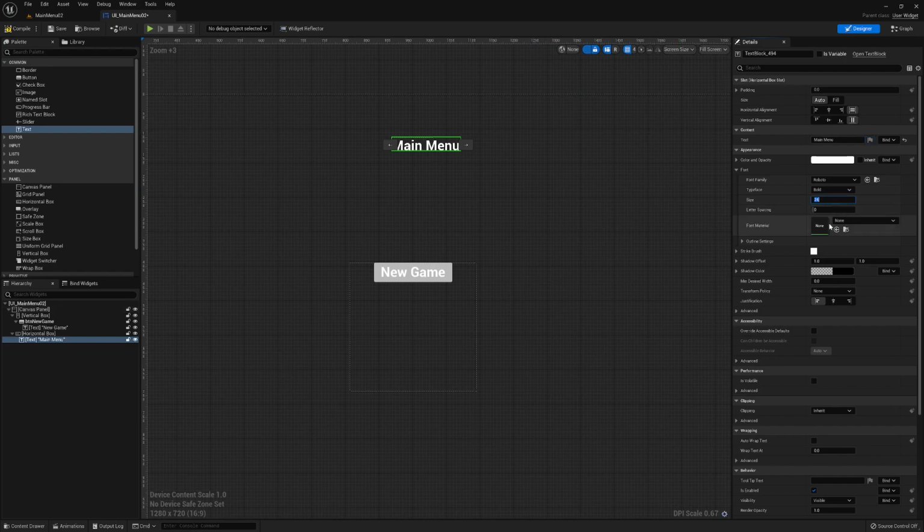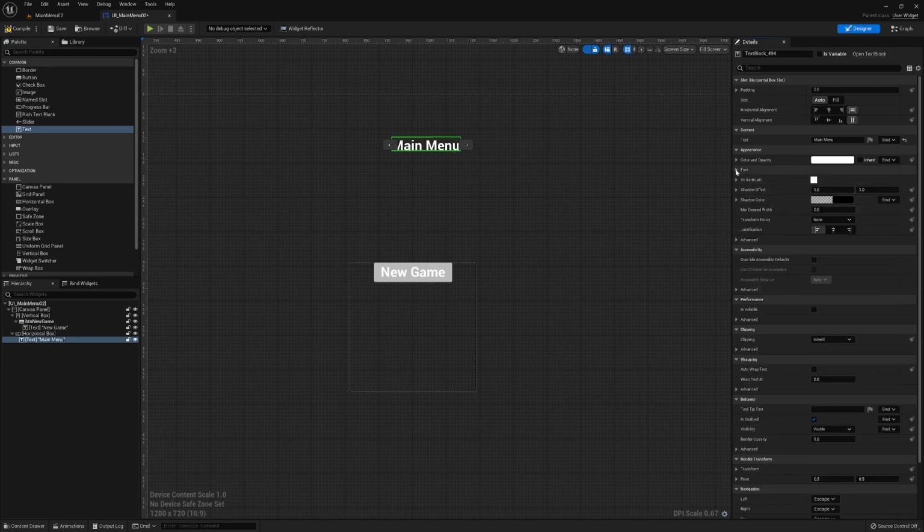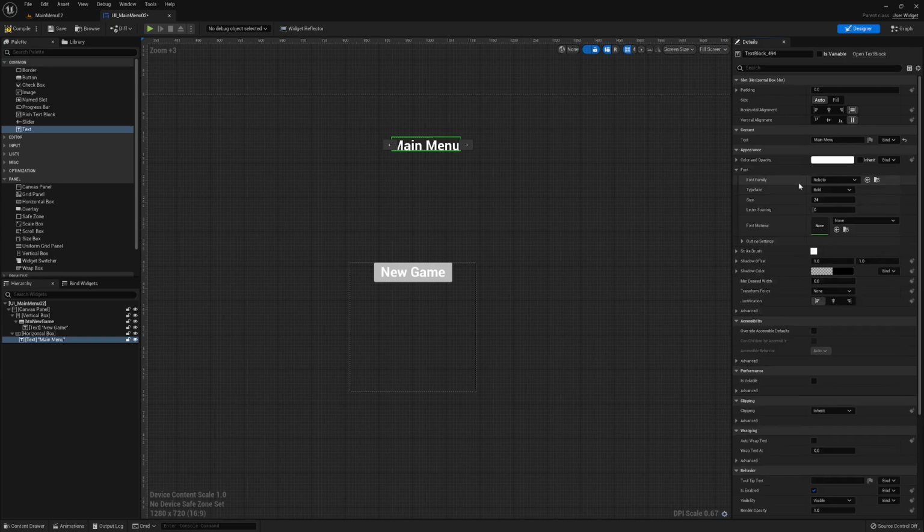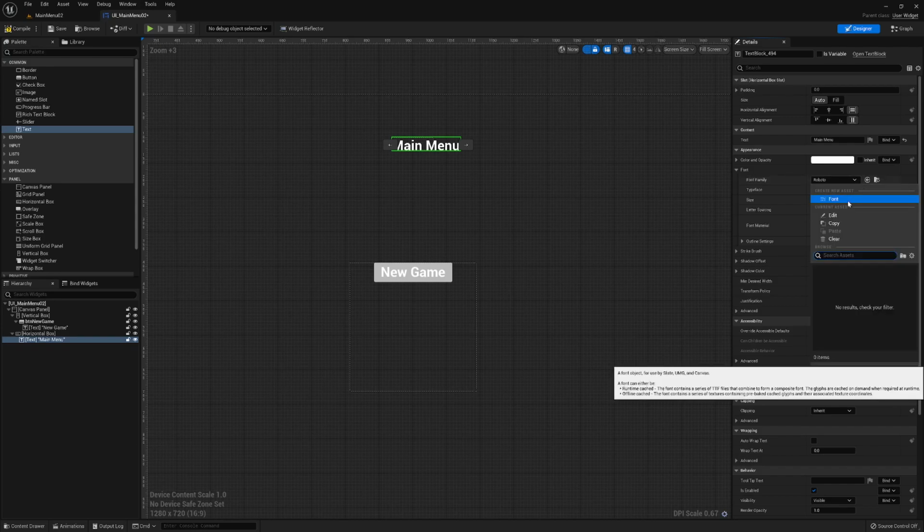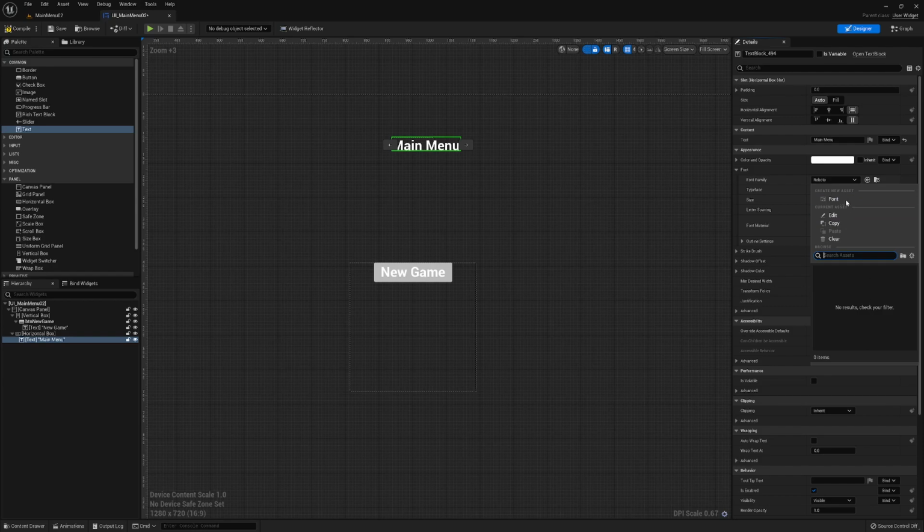I'm going to make this larger. So you can see under the font here, we've got font family. At the moment, we only have the base font, which is Roboto, I think. You can create other fonts. It's not something I'm going into now, but it's actually pretty easy to, if you find just a normal font file online, you can pretty easily import that into Unreal and create your own fonts that way. So that's pretty easy to do. We're just going to stick with the basics here for now.